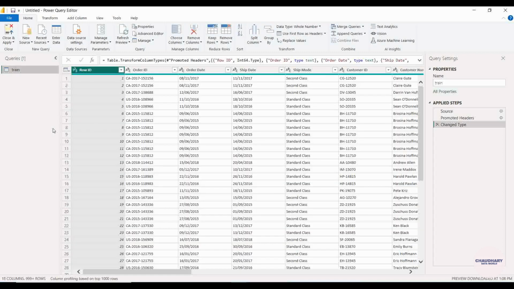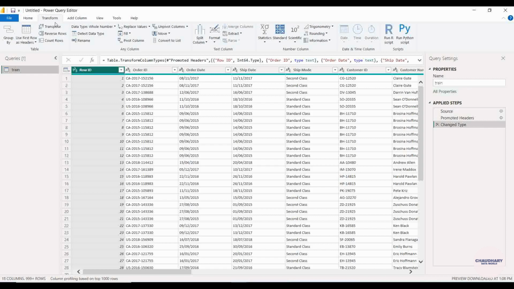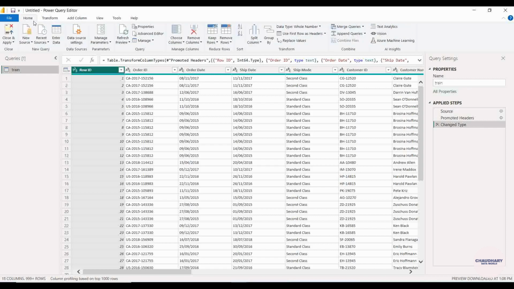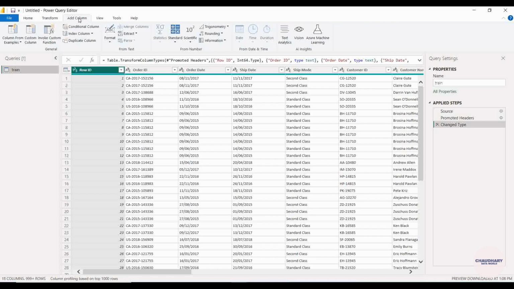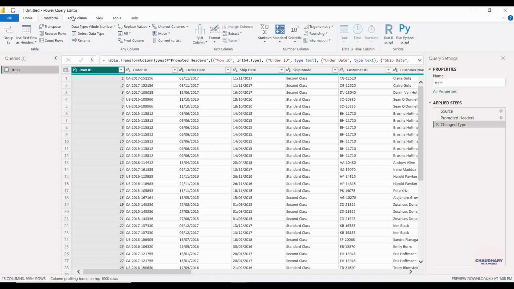Again, here we have a variety of options on our screen. The first one is close and apply, then new query, data sources, parameters. So there are multiple options available here. There is a table listed, which we saw in the preview section. It is listed here. Again, this queries panel is there, and the applied steps panel is there. All these panels we will explain one by one in upcoming videos. We have the home ribbon, with the home button, transform, add column, and view. All these things we will go through one by one in upcoming videos.